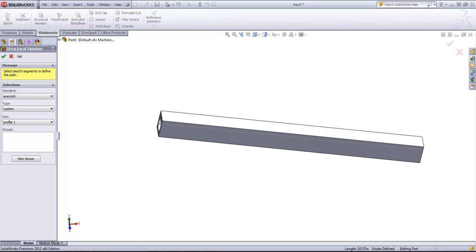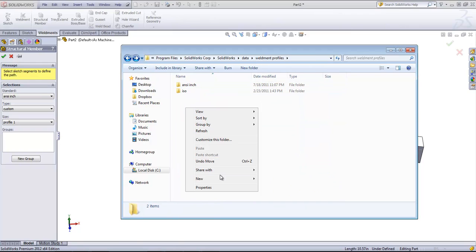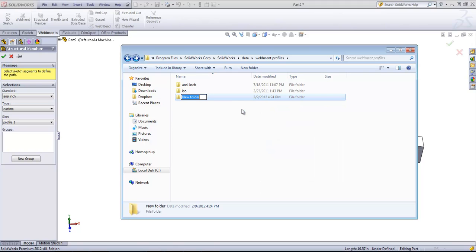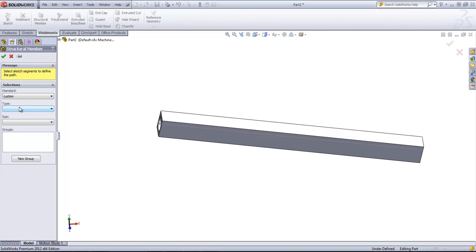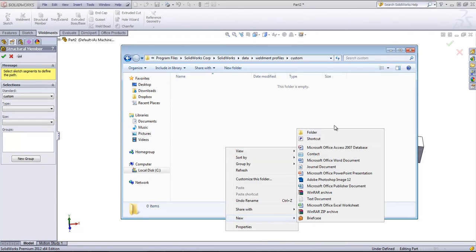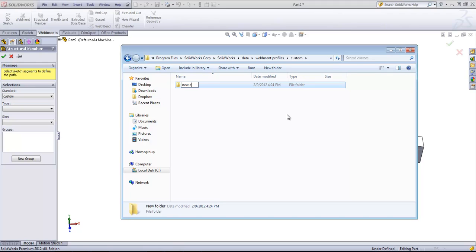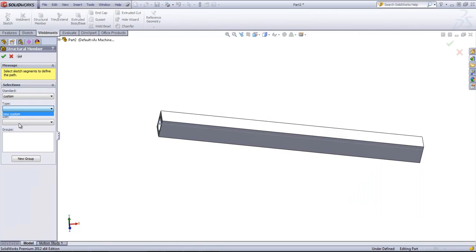I mentioned that there's two layers here because if I were to, for example, create a custom folder in the Weldment Profiles folder, or whatever folder is the top level reference, that folder will show up as the standard, but then you'll be missing a type. So if you do create your own folder, just keep in mind you have to have two levels down in order for those to show up. And if I added a file in there, it would show up as the size.